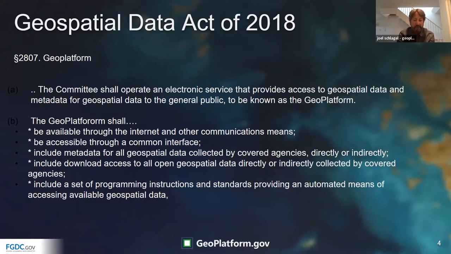GeoPlatform is an internet system available through a common interface that includes metadata for all geospatial data collected by covered agencies, directly or indirectly, and includes download access to all open geospatial data, directly or indirectly, collected by covered agencies. So it's a pretty long definition, and then a set of programming instructions, which sounds like an API to me, and standards providing automated means of accessing available geospatial data.